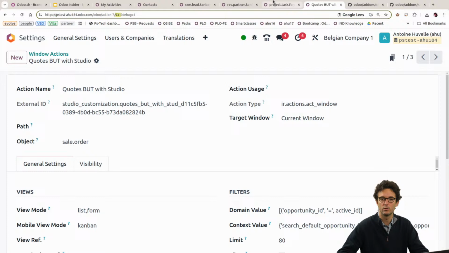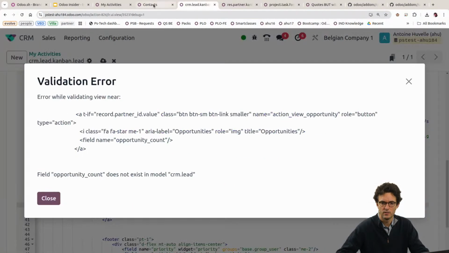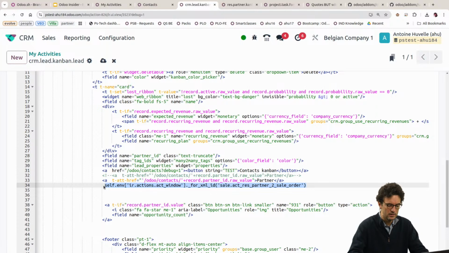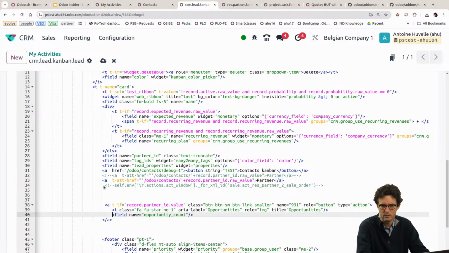I'm going to use the ID that we have here and open it. So I'm saying type action, and instead of type action, I'm going to use this. I'm quickly commenting that, otherwise it's going to bother me. This one we can keep, that's a previous thing that we did, and it's not an opportunity count because that doesn't exist. Do I need a field name there? I'm not even sure. I can try to use this as well.